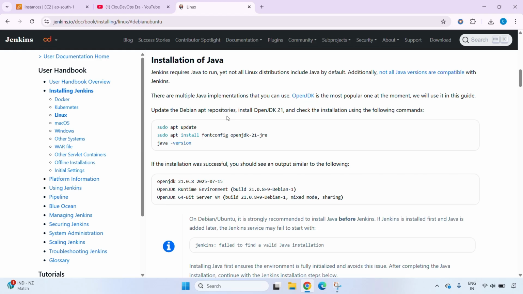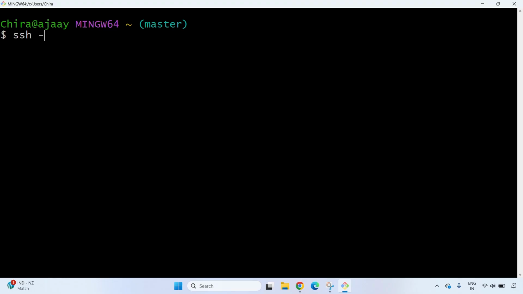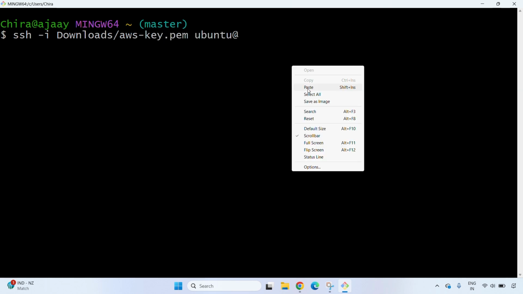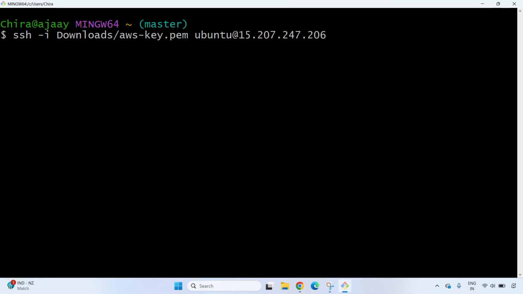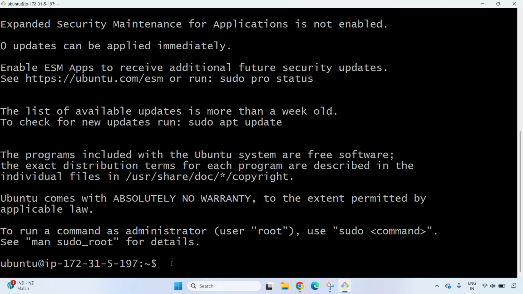Before continuing with the installation part, let's connect to our EC2 instance. Copy this public IP. Open Git Bash. Paste this public IP. Provide yes. Here we can see we are logged into the Ubuntu server. So now let's update the existing packages of the Linux.